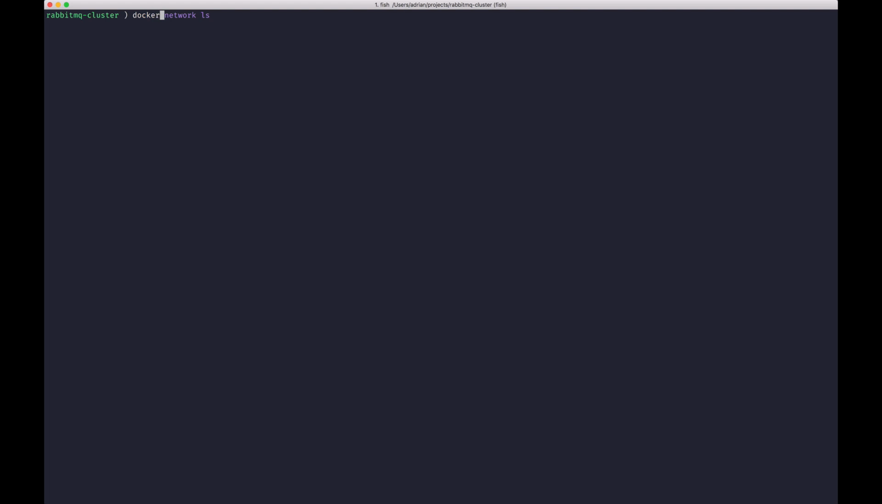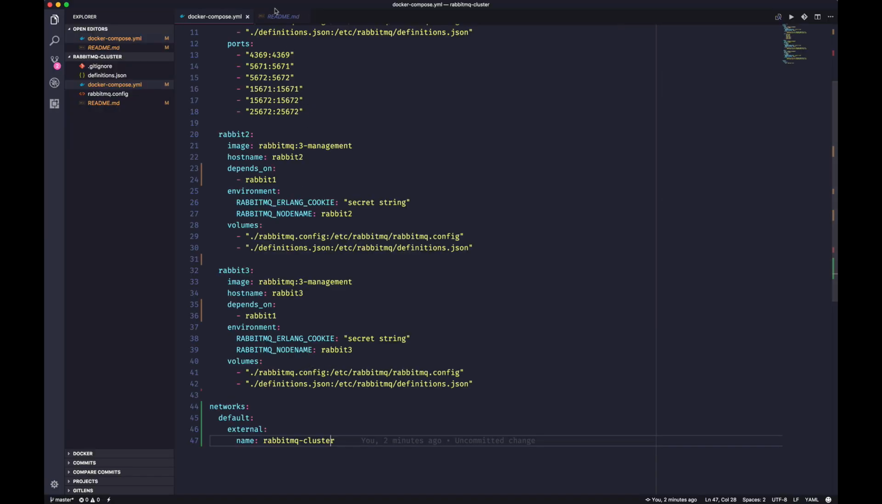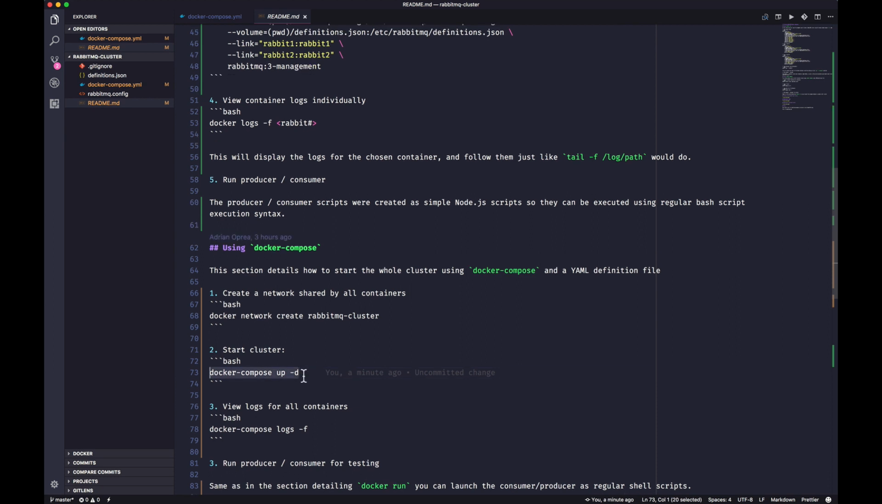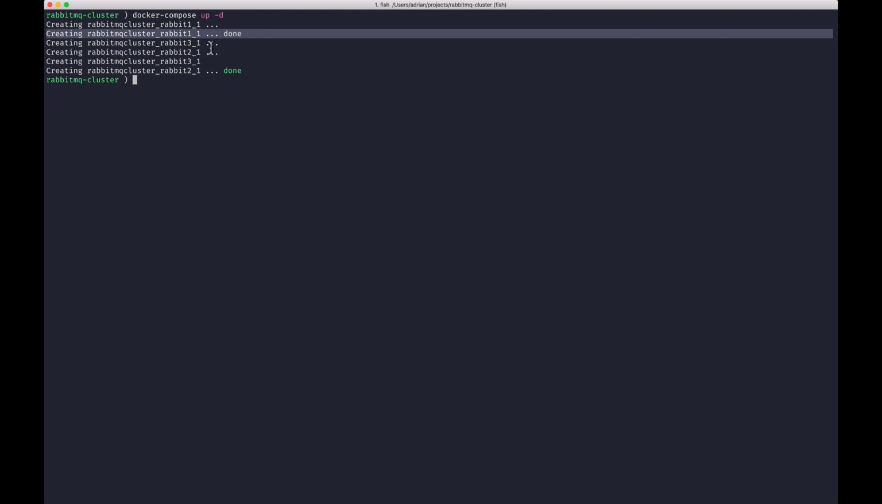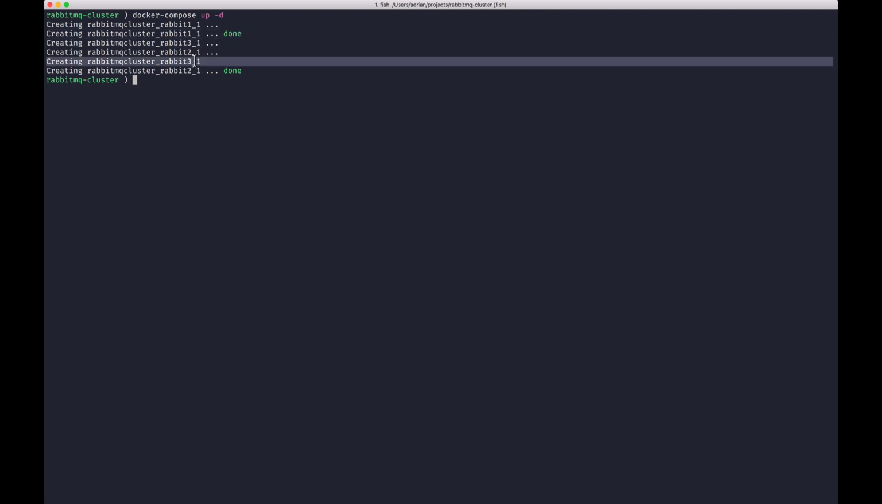I'll just copy and paste it, I'm too lazy to type. So copy this, paste it here. And okay, so it's creating RabbitMQ. It's prefixing the container names with the directory where the YAML file resides without the dashes. So it's Rabbit1, okay, it's done. Then Rabbit3, okay, and then Rabbit2.